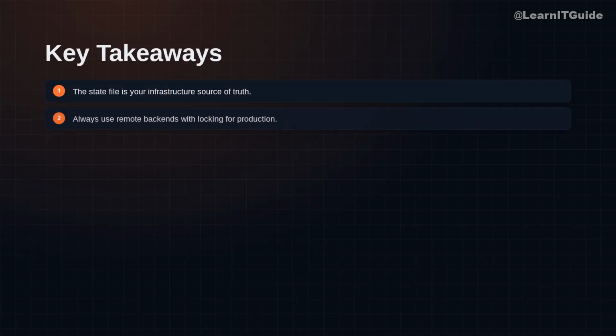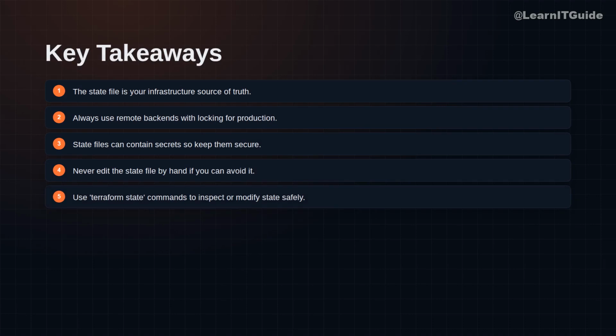You now know the state file is your source of truth. Remember to always use remote backends with locking for your production workloads. Keep in mind that state files might contain sensitive data, so store them in encrypted buckets. Use the built-in state commands if you need to troubleshoot, and avoid manual JSON editing. This keeps your infrastructure clean and manageable. These are the core concepts to carry forward from this video.